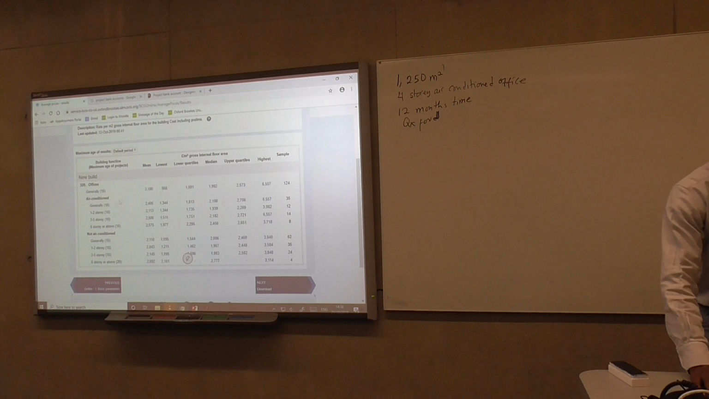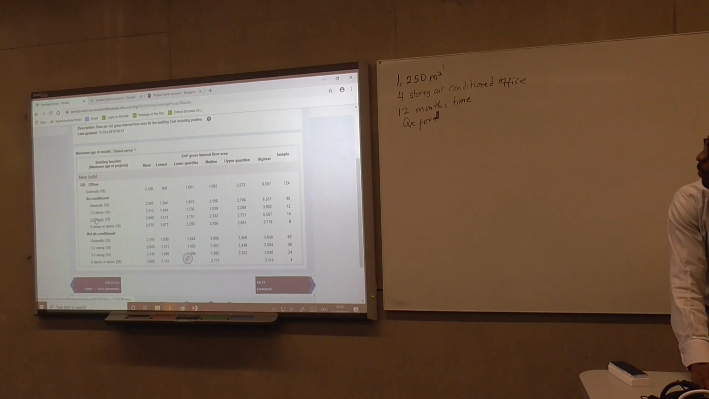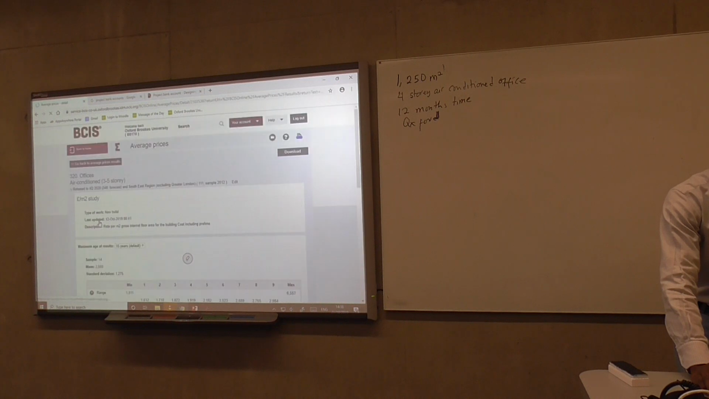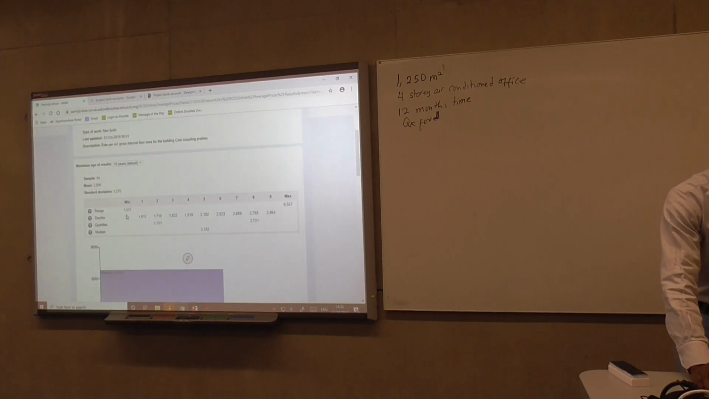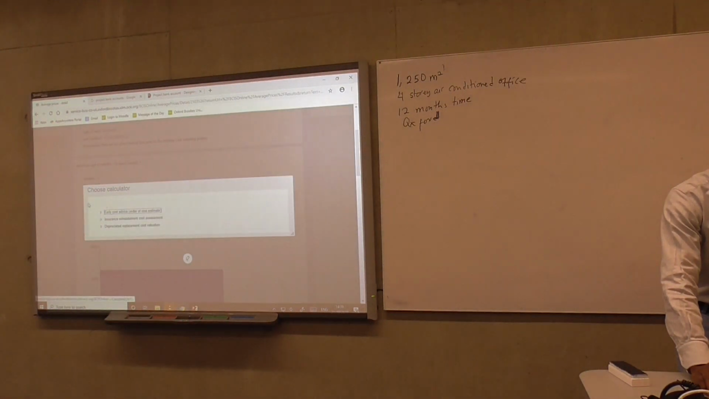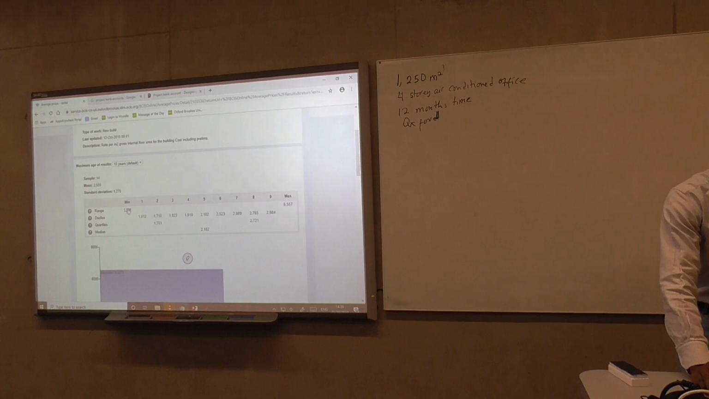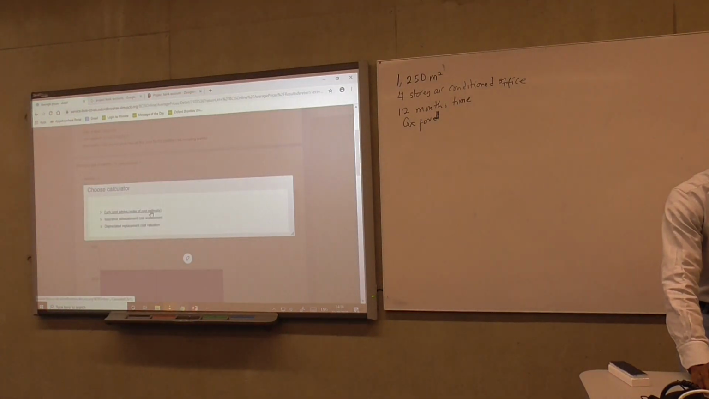So you have different elements. You have general office 1 to 2 story, 3 to 5 story, air conditioned and not air conditioned, but our building is 4-story air conditioned, right? So that means we can select this. Let's go with the mean value. Right. So we click the mean value, but what we want is the order of cost estimate, right?